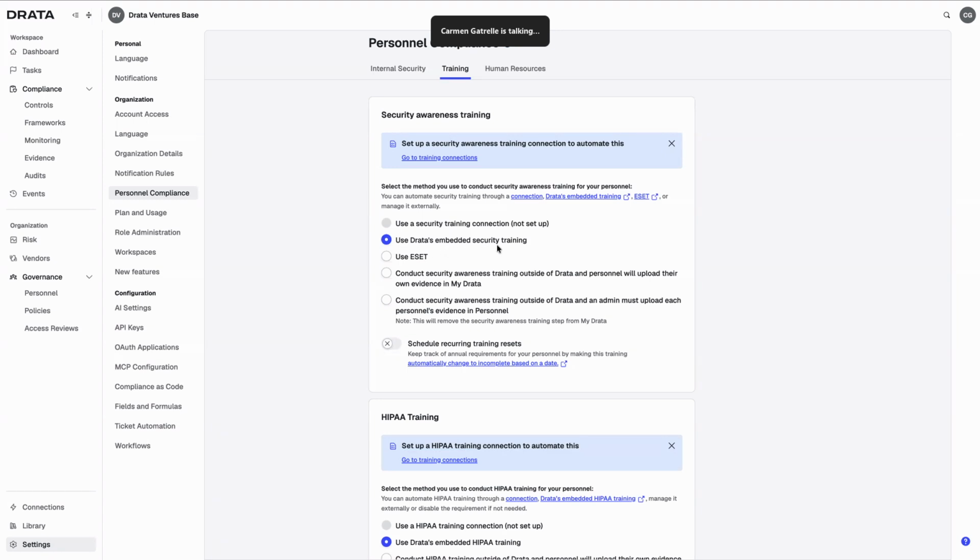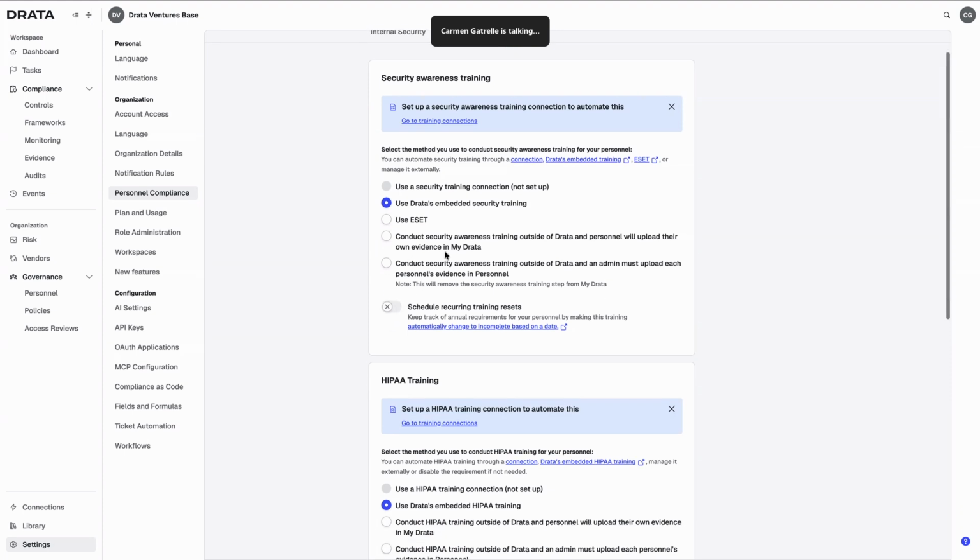You can always use Drata's embedded security training, where we can automatically pull in those certificates of completion once that has been completed by your personnel. And that again is also made available on their page or their version of Drata. The other thing that I would call out here, you do have a couple of different options. So you can have your training conducted outside and then the personnel just upload that own piece of evidence manually. So that would be a good situation if you're using a learning management system that we don't natively integrate with.